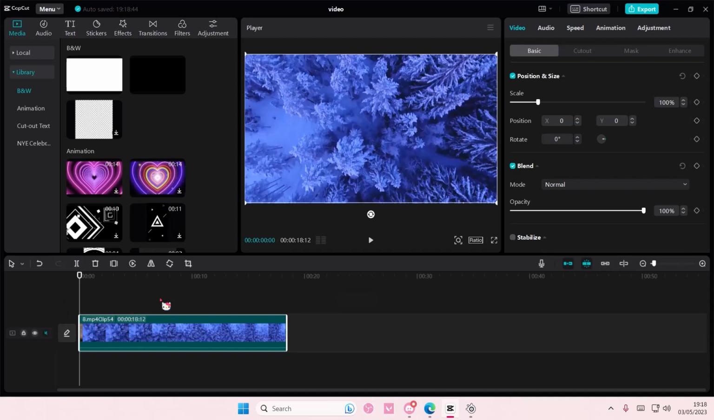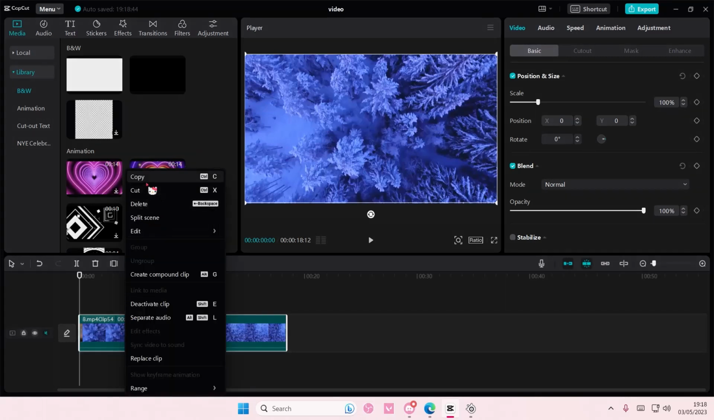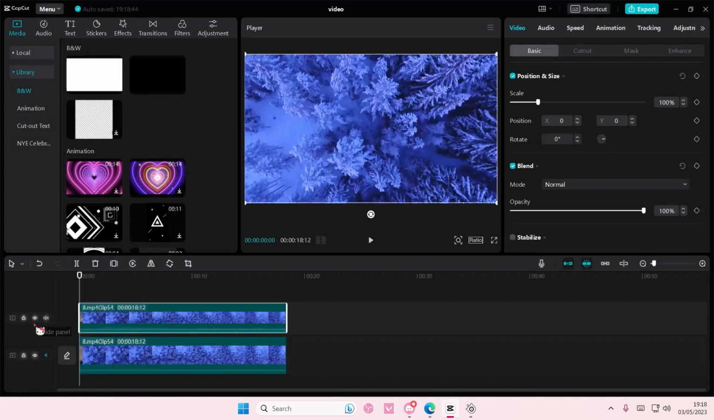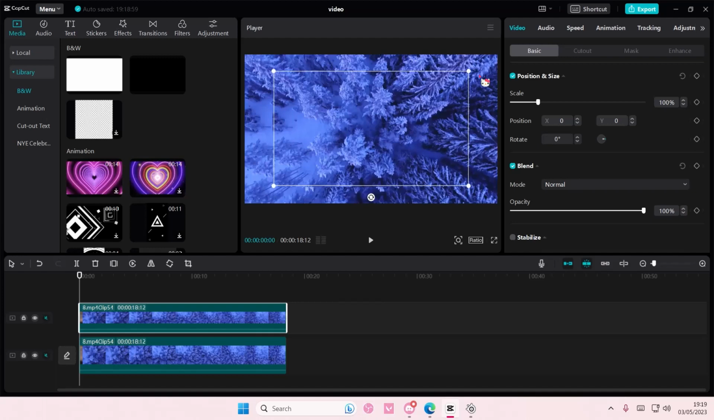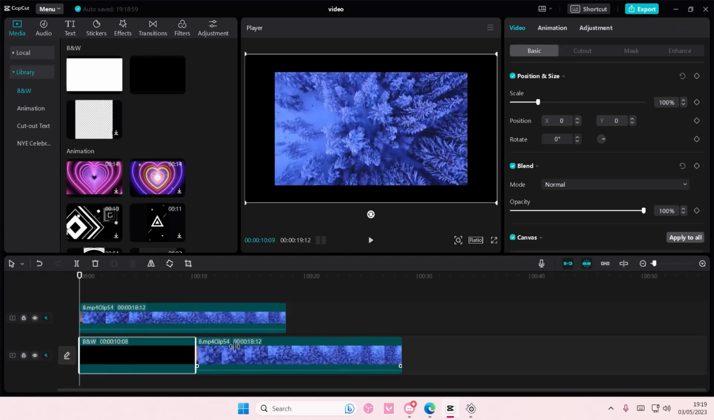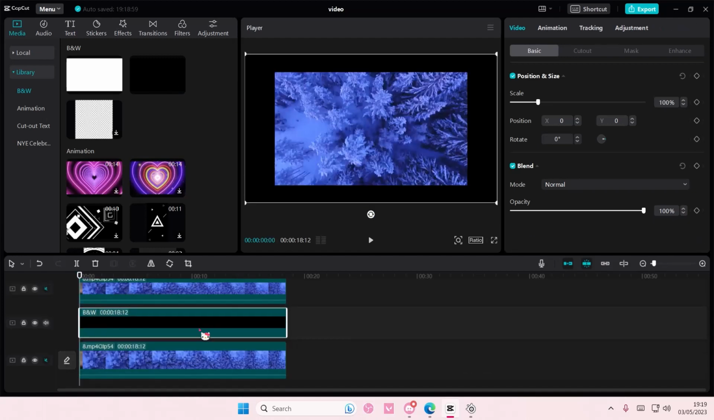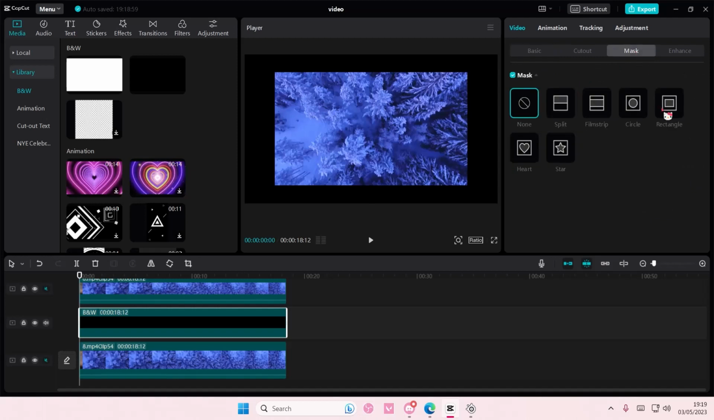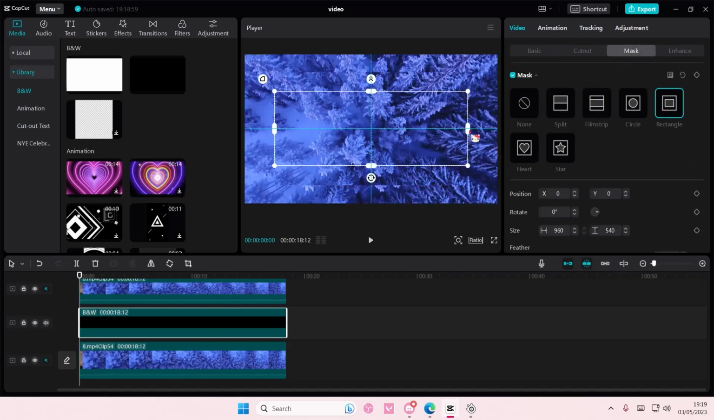In this video I'll be showing you guys how you can create these drop shadow border effects. Right click on your video, copy, right click, paste, and then we are going to scale this down just a little bit, and we're going to add this background below that, and we're going to go to mask, and we're going to kind of shape it into like a border.